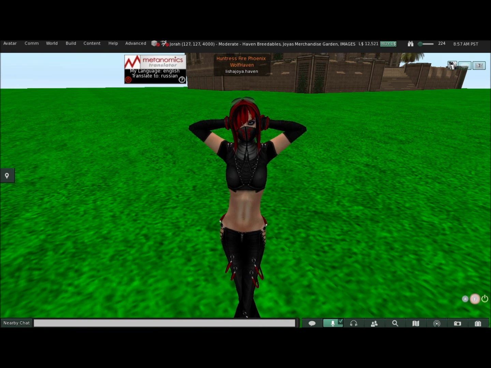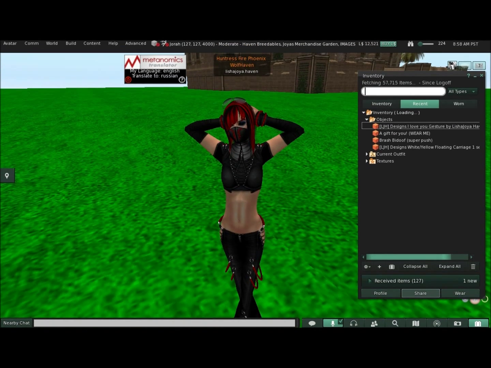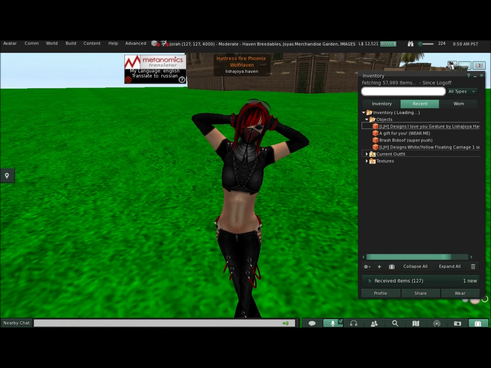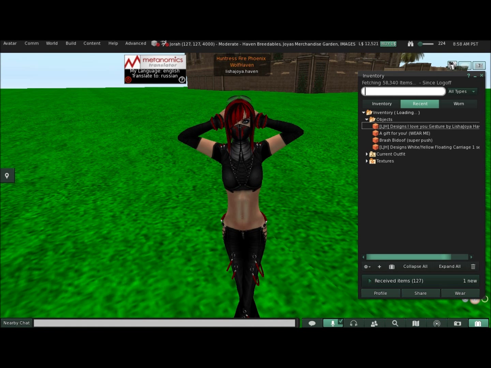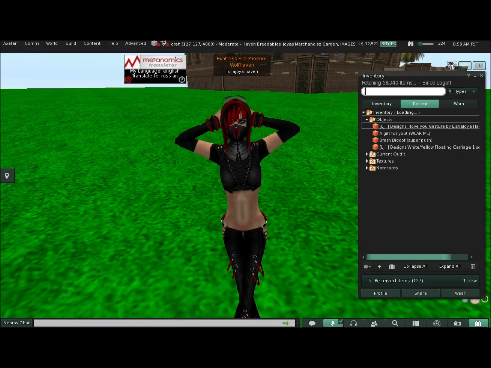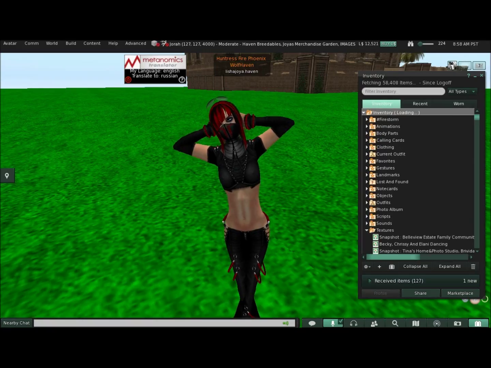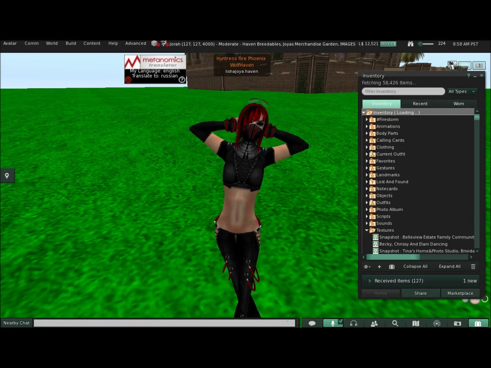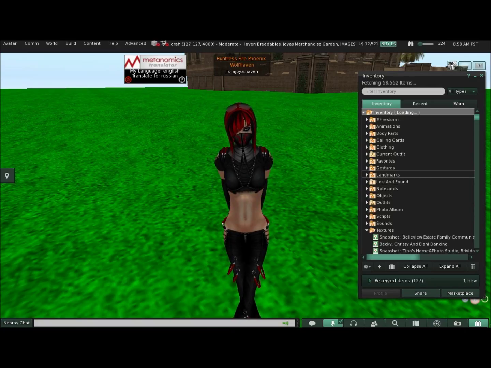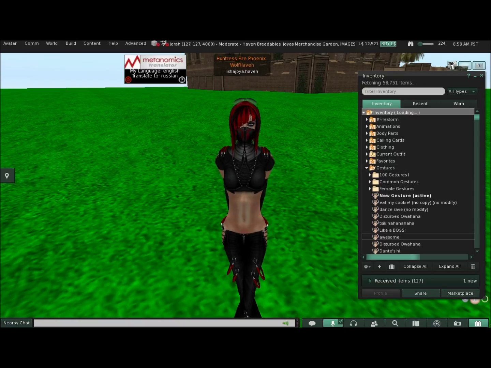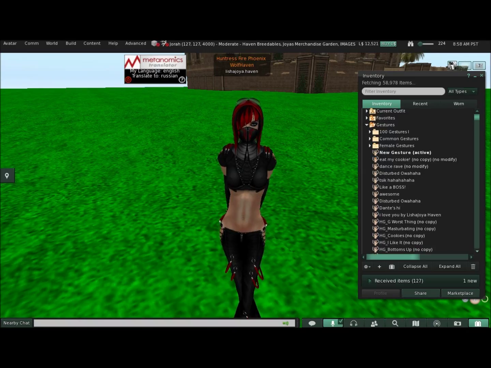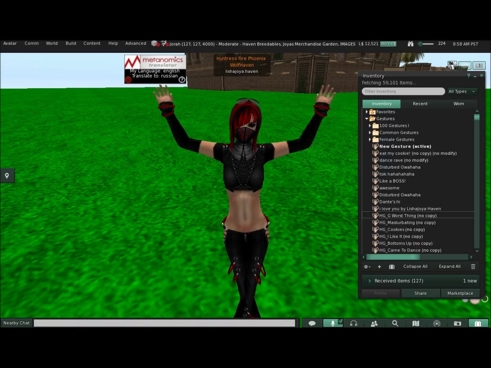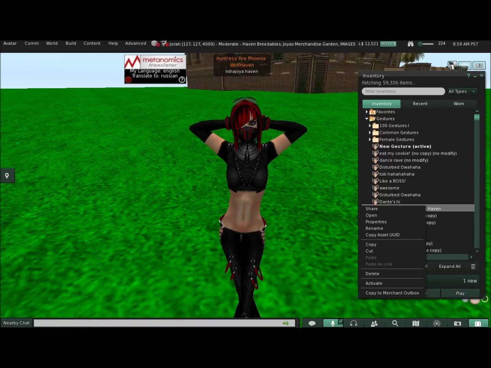Now let's see if I can get into my marketplace. I forgot to include something for you guys. I forgot to actually include the gesture sound and what it looks like. So we're going to go into gestures, because I really do make a lot of stuff in Second Life. Let's just say I don't like just being specialized in one thing. Let me go ahead and activate it.